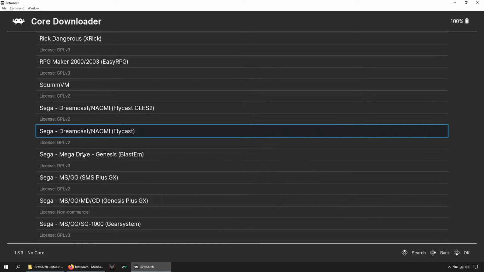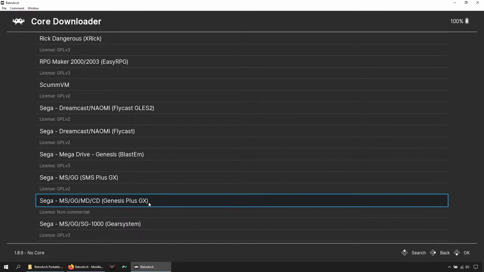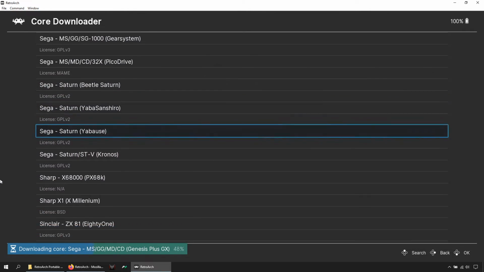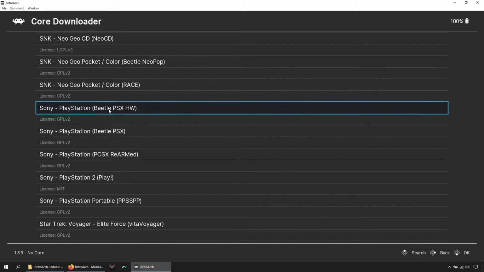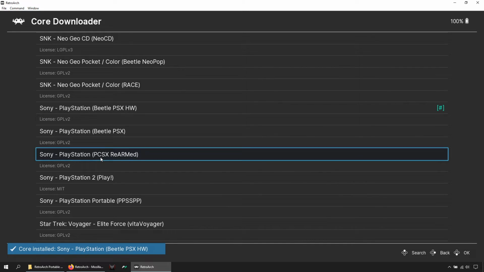Now for Sega Genesis, Genesis Plus GX. And finally, for PS1, we're gonna use the Beetle PSX HW, which gives you a lot of different options, and this one, PCSX ReARMed. Here you don't have to configure anything, almost nothing.